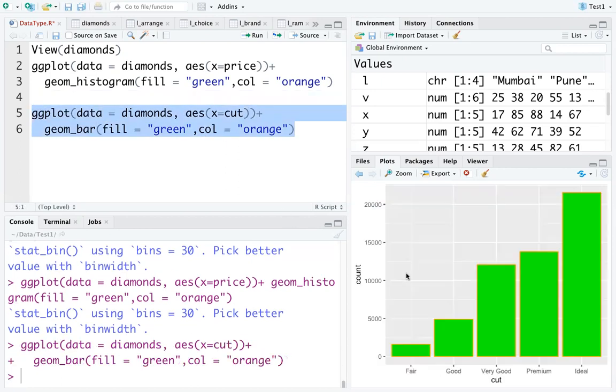Let us run this. So this is your bar where you see the fair cut are very less, good cut are around 5,000, very good cut are more than 10,000, premium cut are less than around 15,000, and ideal cut are more than 20,000 diamonds that are having the ideal cut. So this is another way how we can do it.